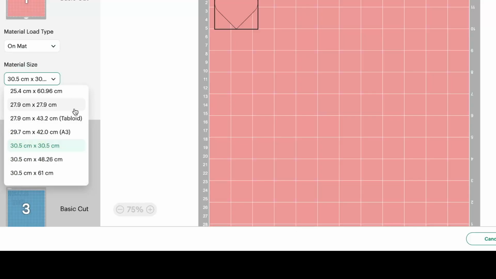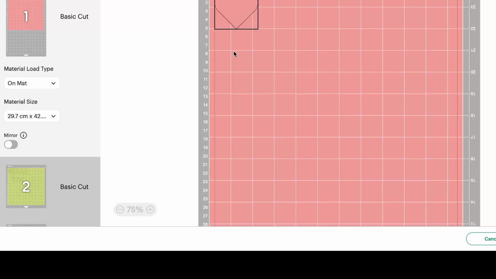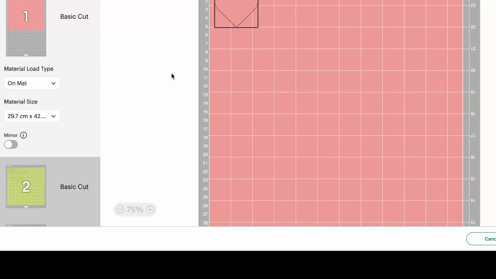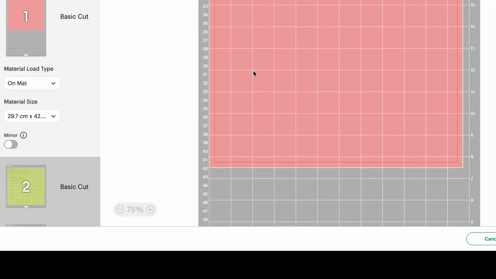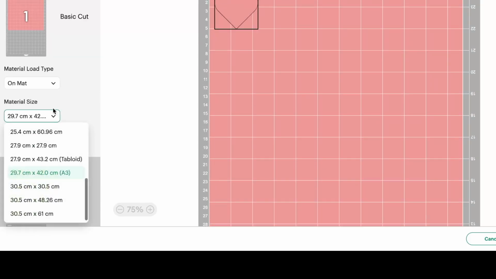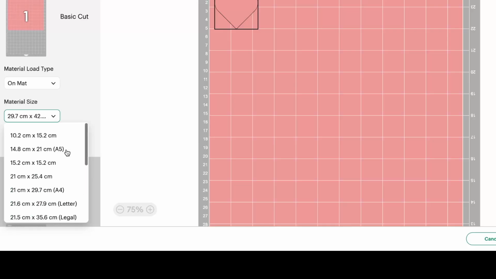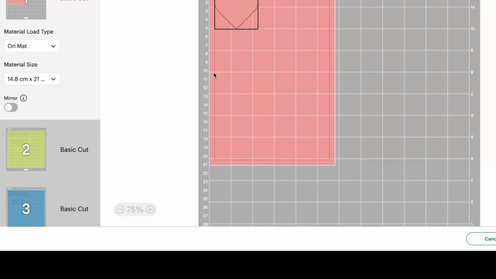You can then choose your material size. So I've only got the basic maker, so my biggest material size is A3. No, it's not A3, it's 12 by 24 inches. Obviously, you would have to use the bigger mat for that. Say my material is A5, so it's going to show me how many of these I can get on an A4 piece of paper.